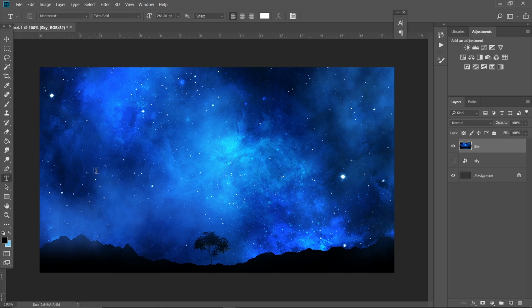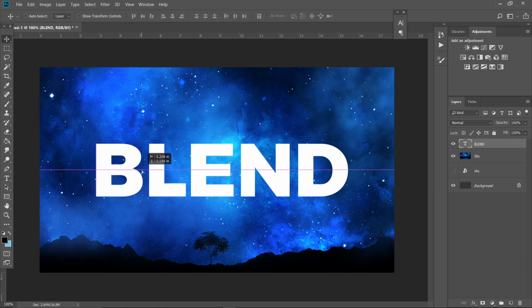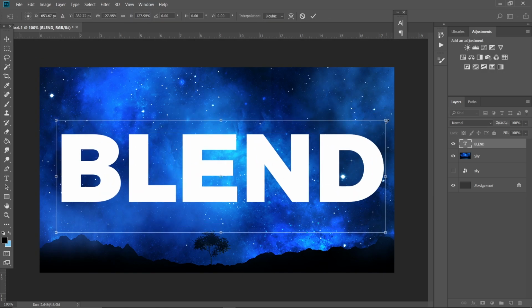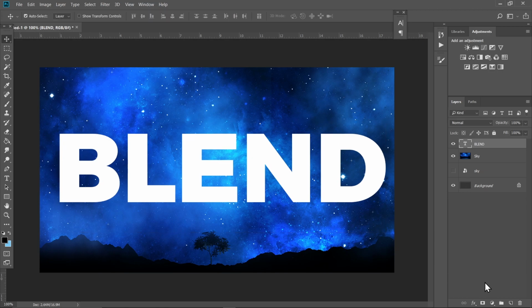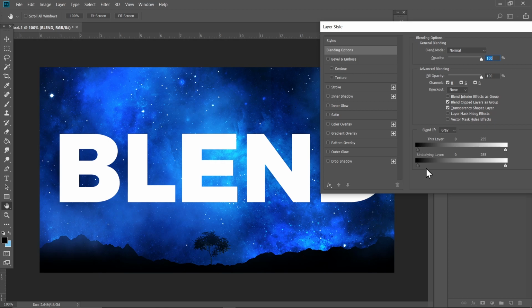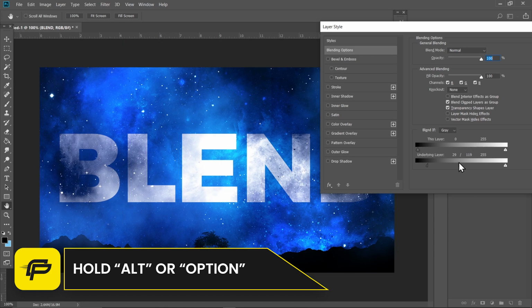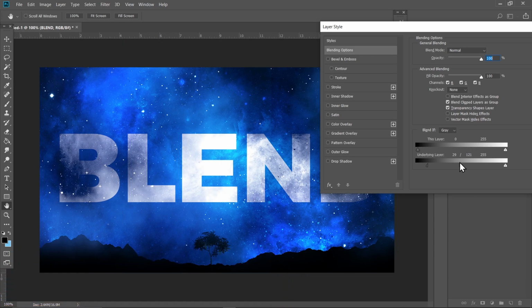So I'm gonna type something like blend and just place it in the middle, and I'm gonna increase its size a bit. Now all you have to do is just click on this FX icon and go to blending options. Now if your background is too dark, just slide this left slider to the right. And when you see it's starting to blend, just hold Alt on your keyboard and just drag it like this. This will make the transition a lot smoother.